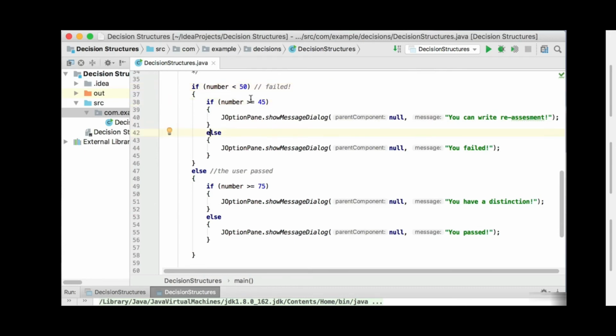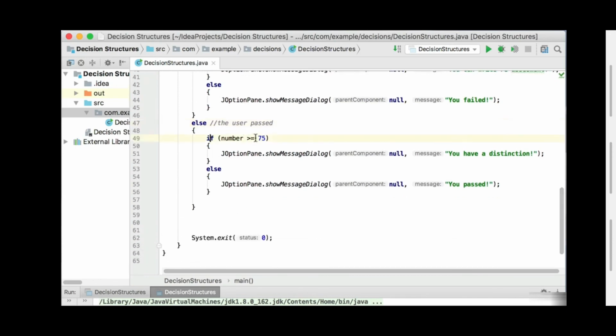Then the else will be, if it's not bigger than or equal to 45, which means it must be less than 45, and then he failed. The else part here is for this if. So if he didn't fail, then we go to this else, and we test. If it's more than or equal to 75, it's a distinction. What is the else? The guy passed, he didn't fail, but he didn't get a distinction, so we just say, you passed.